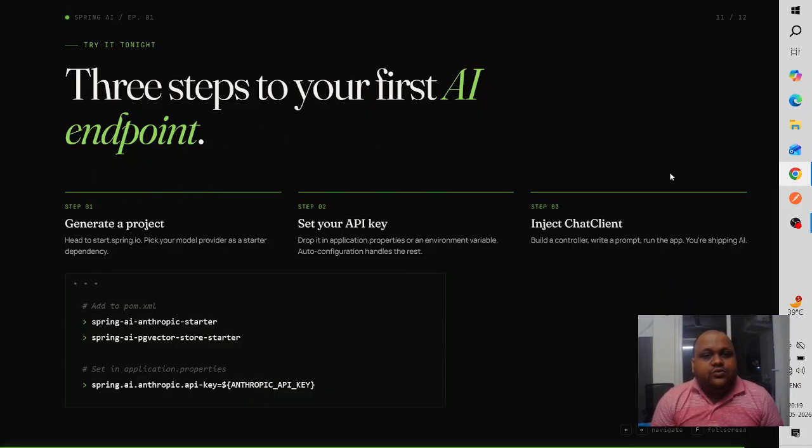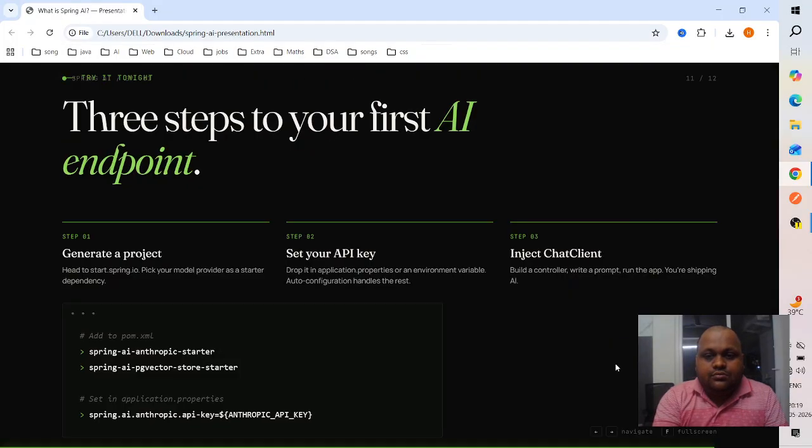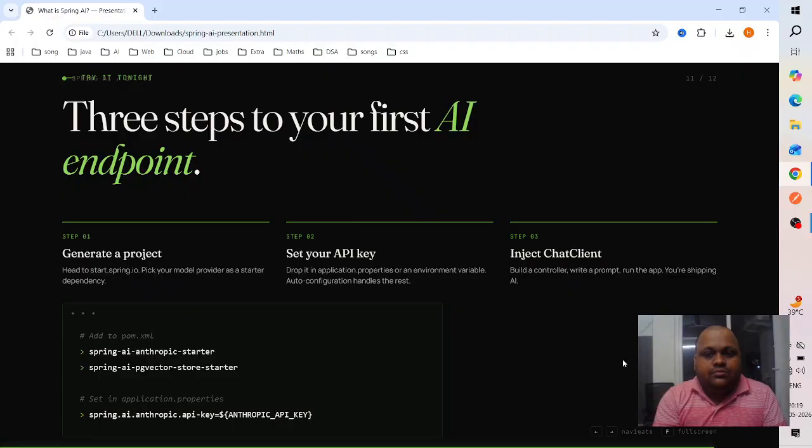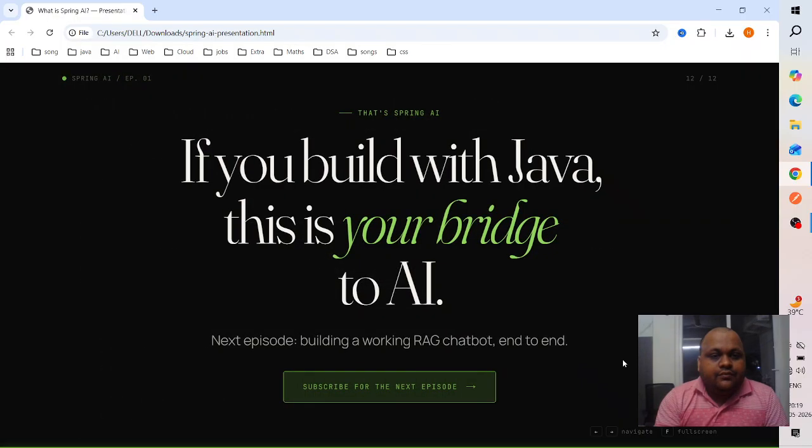Three steps to your first AI endpoint: generate a project, set your API key, inject the chat client. If you build with Java, this is your bridge to AI.